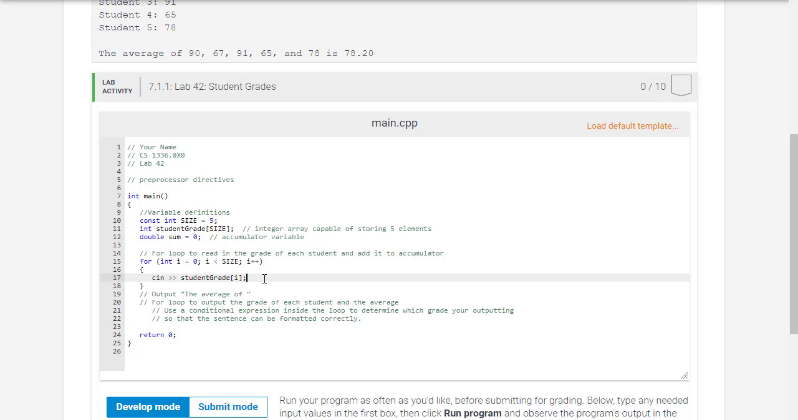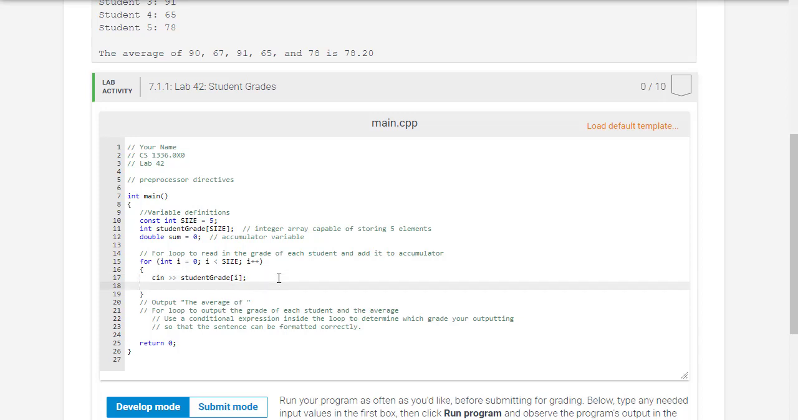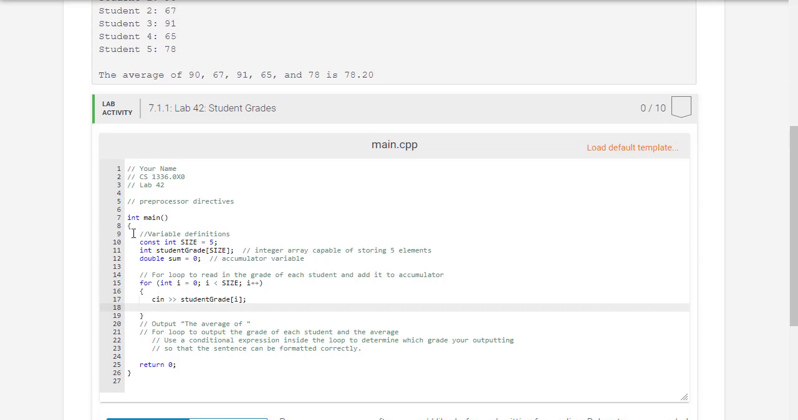Now what comes next is the subscript of the element that you want to read into. So this is going to read a value into, the very first time through this loop, student grade sub 0. The second time through your loop, you're reading into student grade sub 1, then student grade sub 2, and so on. So with this, you have what you need to figure out how to output.